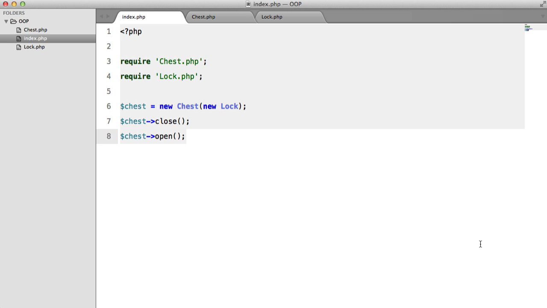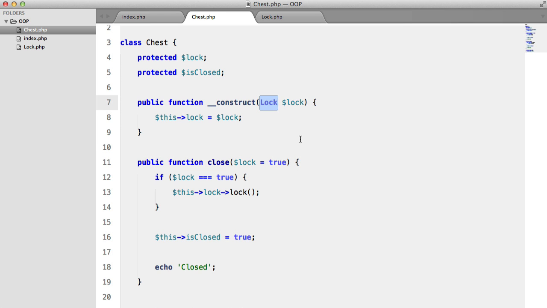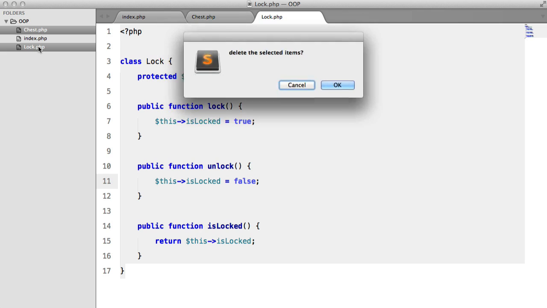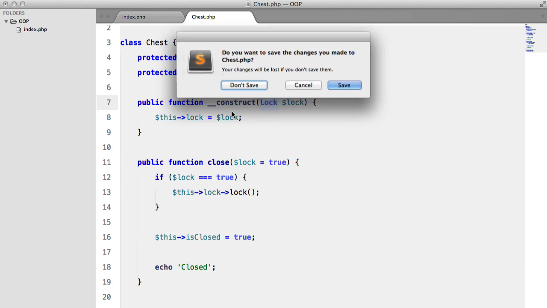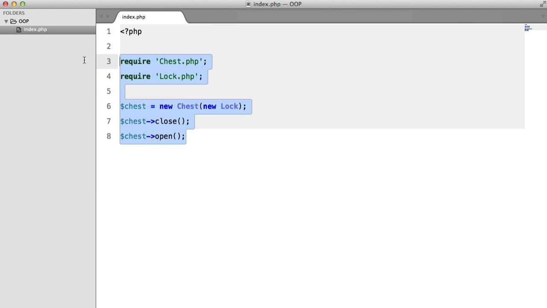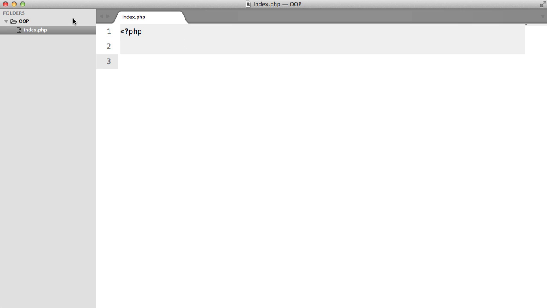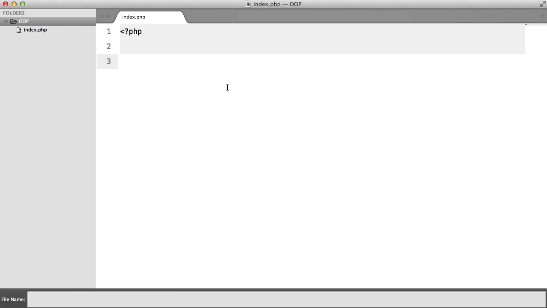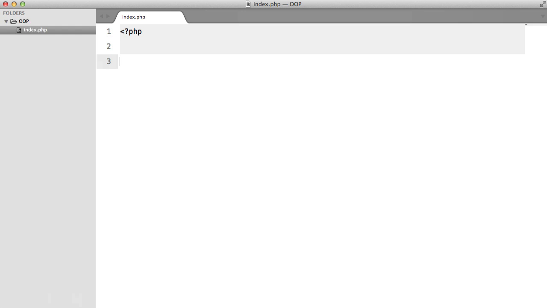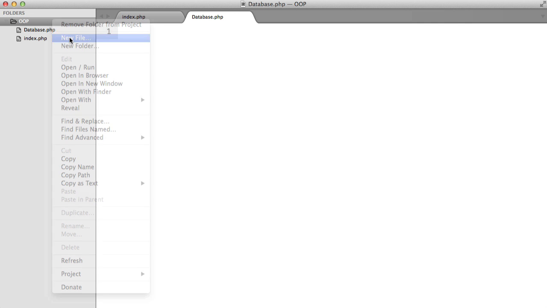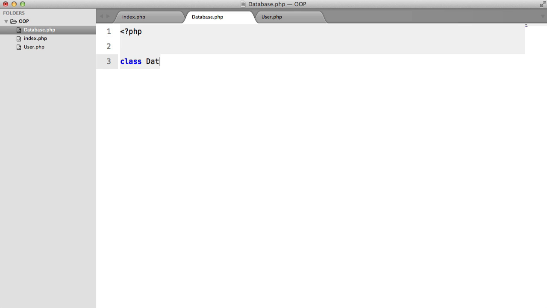Now I'm just going to give you a really quick example of a real life situation where this might be useful. So I'm going to delete these files and close them. Get rid of all of this. I'm going to create a new file, and this is going to be called database.php. And then I'm going to create a new file called user.php. And again, these are going to be classes. So class User and class Database.